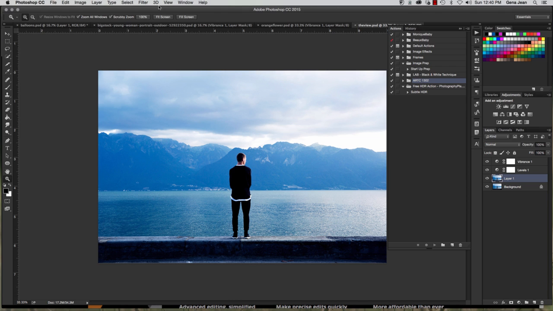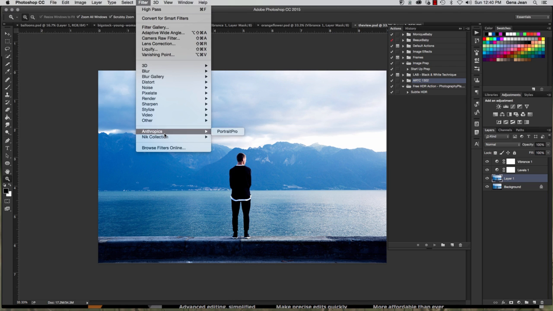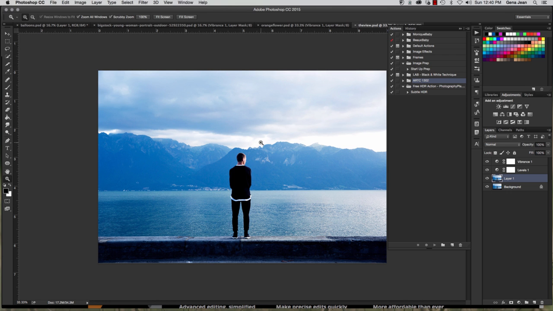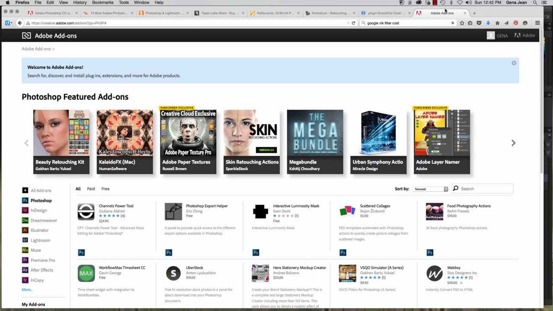Cancel out of that. Go back to filter. Sharpener Pro 1 and 2. So this is a raw pre-sharpener, an output sharpener that you can run it through. Silver Effects Pro and Viveza. So a lot of options with Google NIC filters. And the last plugin that I want to discuss with you is actually Portrait Pro.